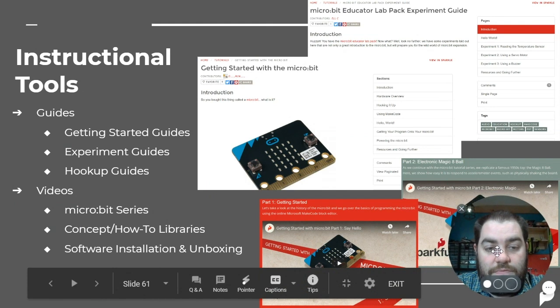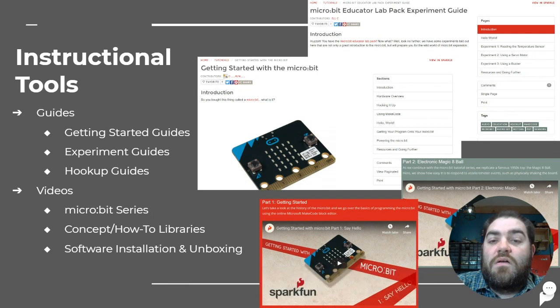In terms of the things that SparkFun offers beyond our products, experiment and hookup guides. Each of our kits have an in-depth experiment guide, so that there's basically a tutorial for each sensor or each actuator or different things that you can do with the kit. And then over time, we've been releasing more videos, example projects, things like that, using the microbit ecosystem. So always be looking at those. We're always updating them and producing new ones over time. We also have a microbit video series and a number of concepts and how-tos in video format as well.